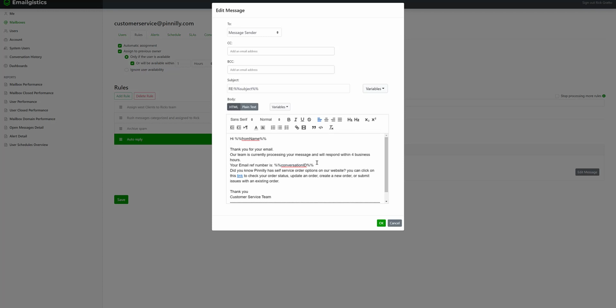I'm also providing an email reference number, so I'm going to insert the conversation ID number into the email, so that way if the customer ever has to call us, they can reference that and it will be easy for anyone on the team to search, so that way we don't have to try to figure out who was working on the message and then transfer the call. We can actually get it all directly from Outlook.